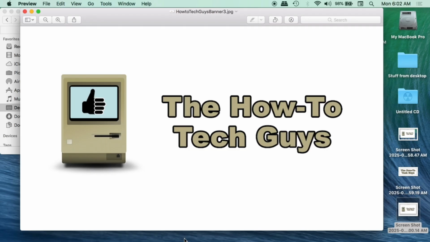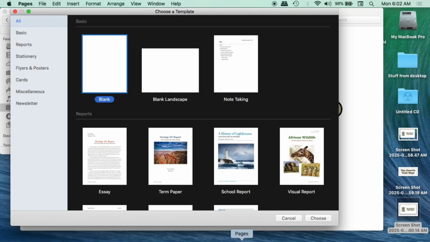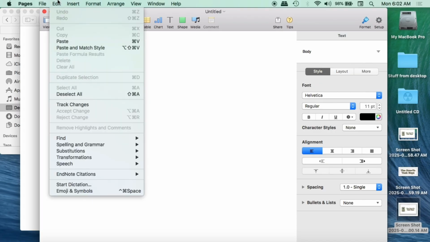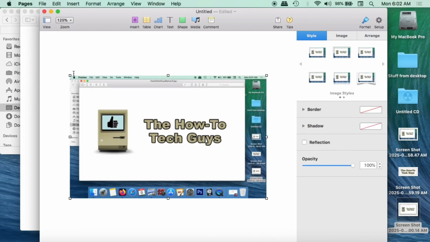And to give you an example of how we might want to use that later, I'll open up Pages here, and I'll just do a blank document, and I'll press Command V for paste, or I can go to Edit and paste. And as you see right here, what was saved to my clipboard is now in my document here, the How to Tech Guys, or rather the whole screen of my computer. And so those are all the different ways you can take screenshots.